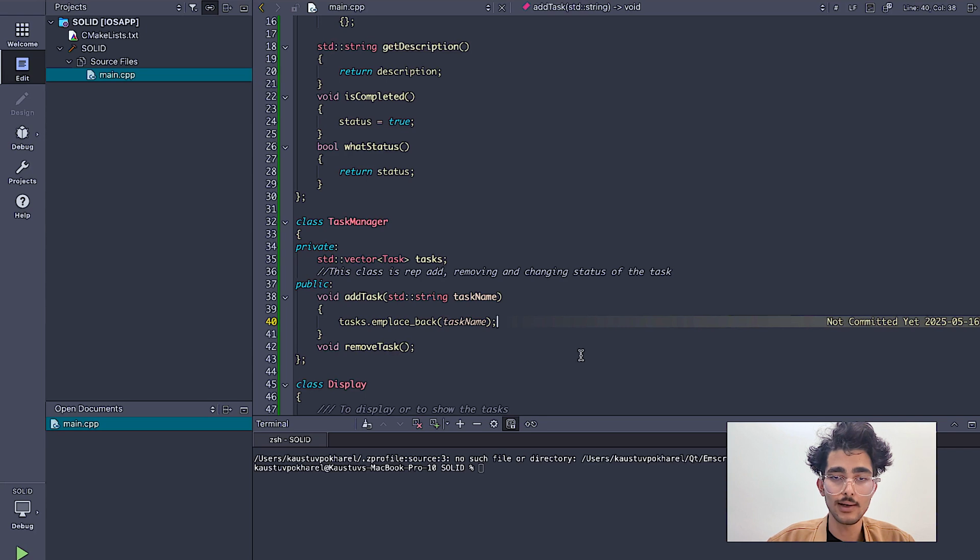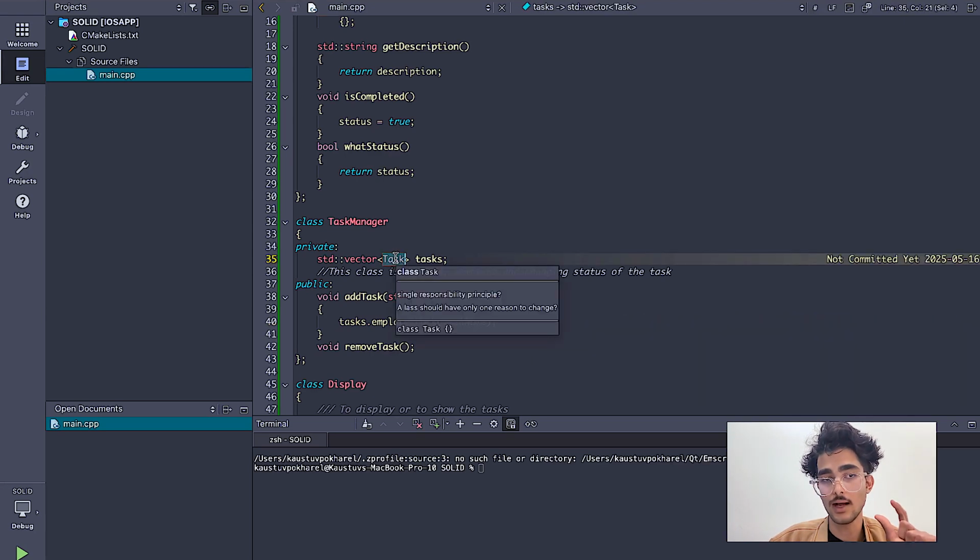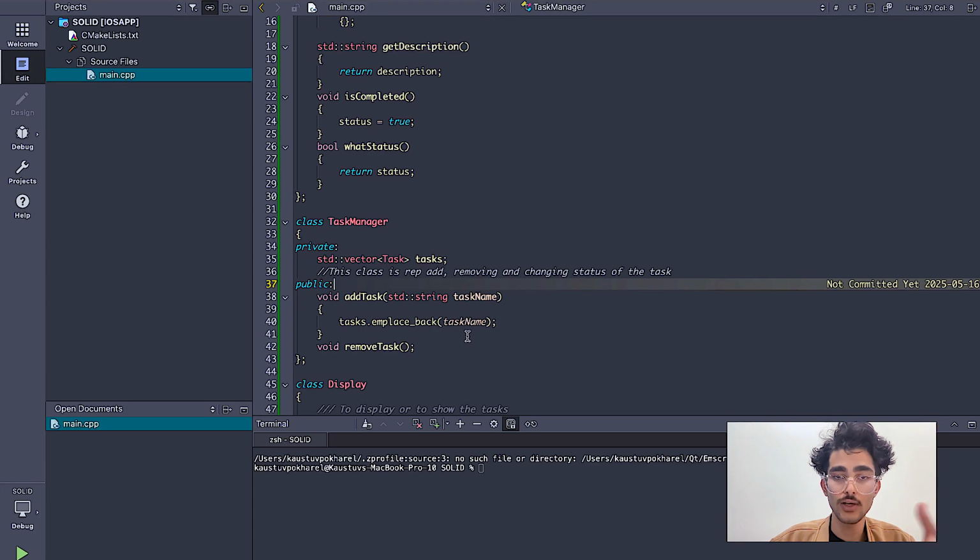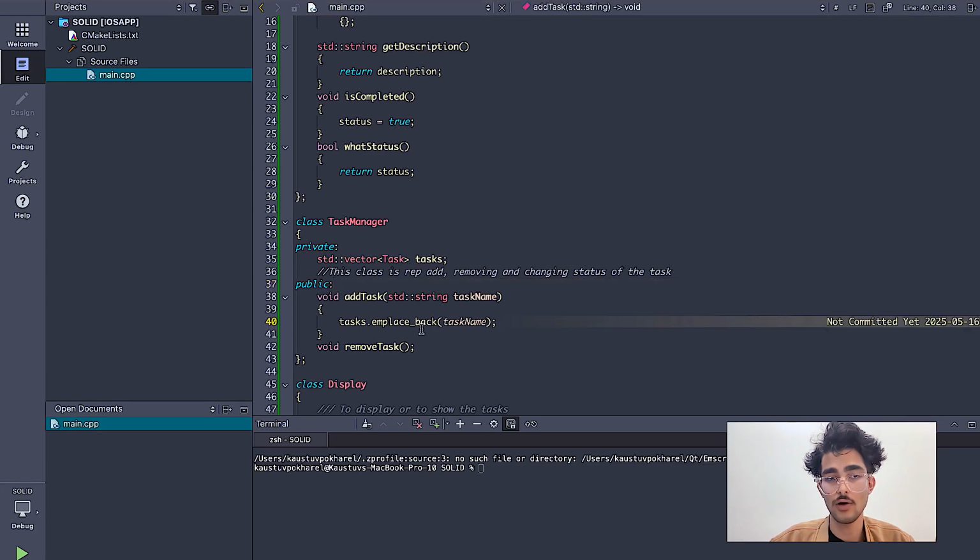And what is happening here is, why did I use emplace_back? See here, this vector is of type Task, it is storing a type as Task, but I am putting in a value as a description. How does it work?